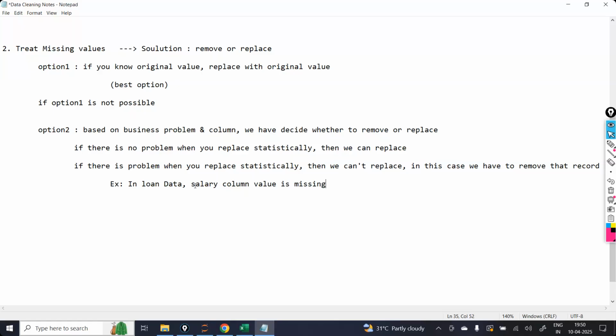And we can't predict whether this person is eligible for the loan and what the loan amount is, and all these things we can't work out. So in that case, salary is a very important column for the loan data. The entire loan will be dependent on the salary, how much salary he is getting. Based on that only, the loan will be decided.